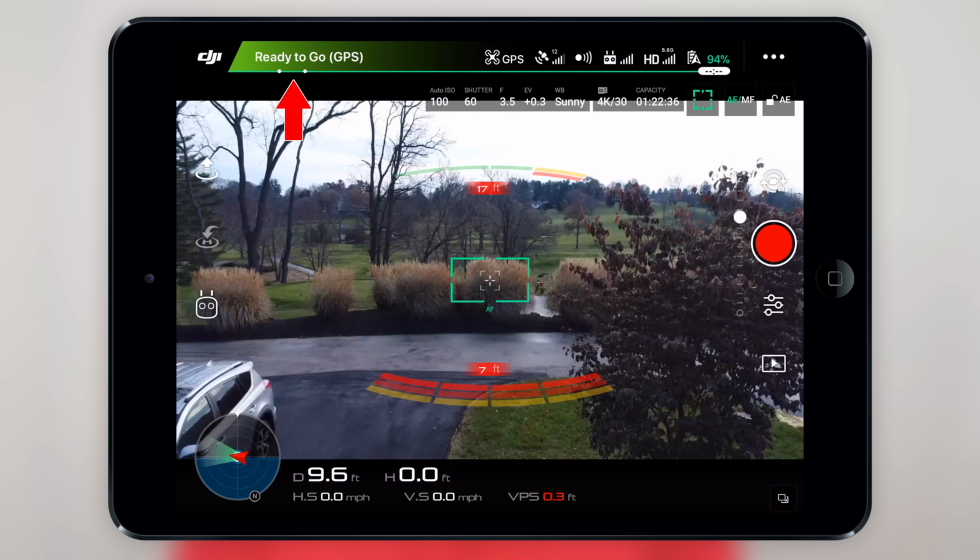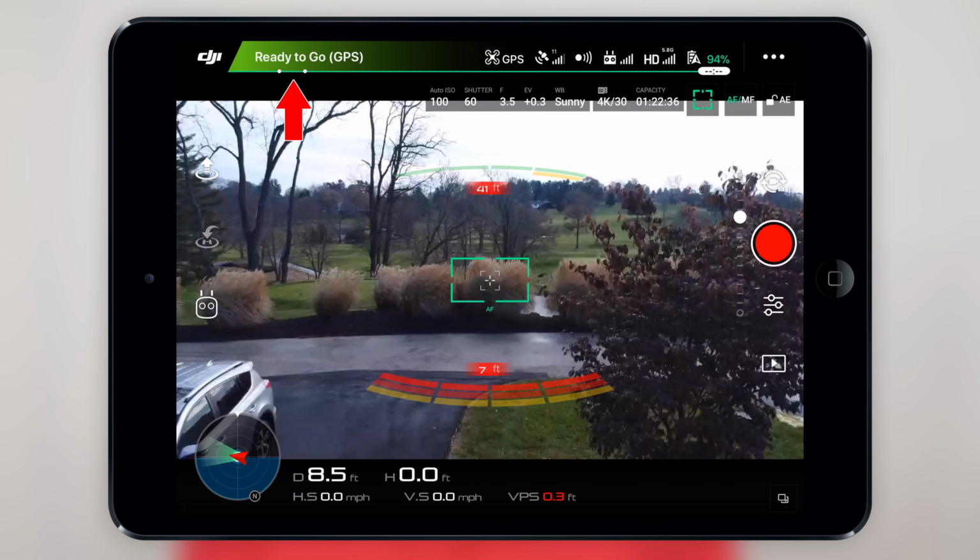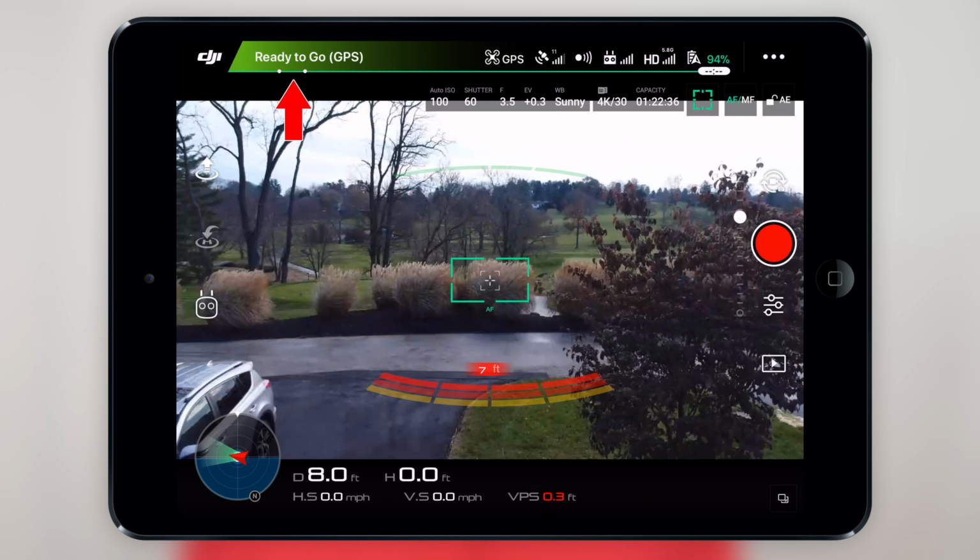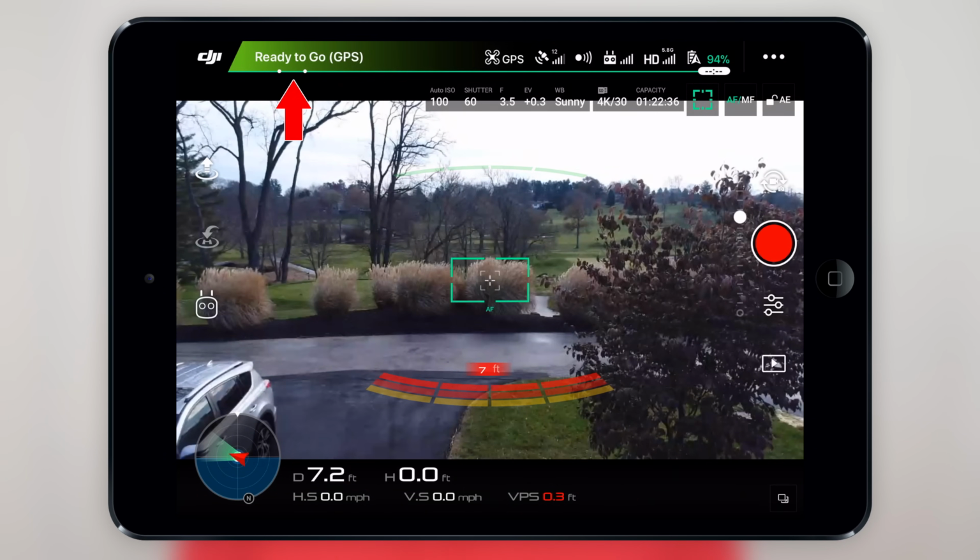Next to that is the status indicator, which will display the state of the drone. The background will change between three different colors: green, yellow, and red. Green means you are good to fly as normal, yellow means you are still good to fly, although with some kind of warning, and red means that you cannot fly.